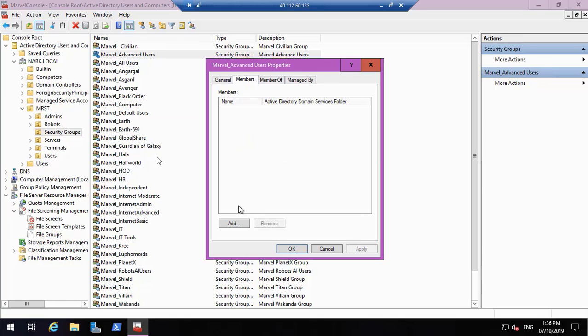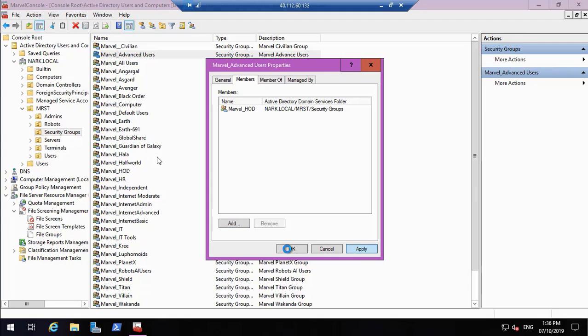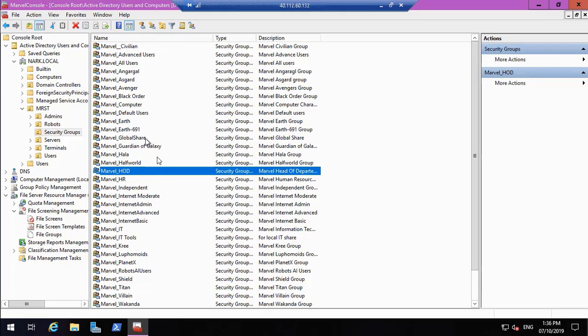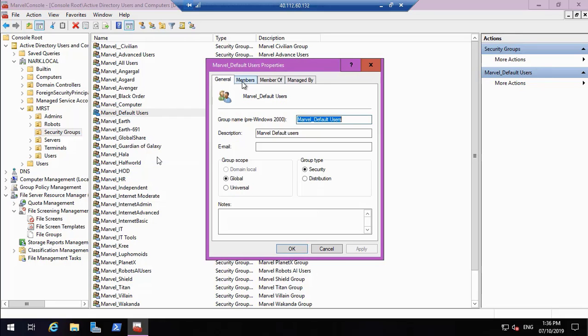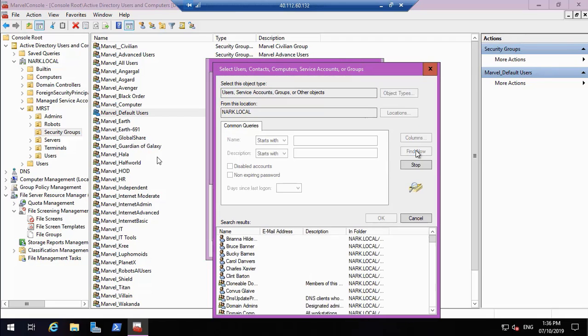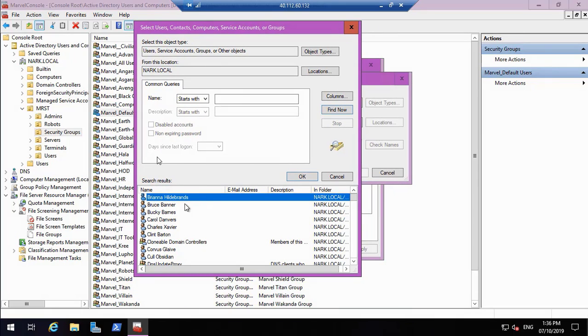Here I am just checking that I have the advanced group. Remember, in the previous video I created a group policy that will be applied to the Marvel advanced users. This group policy should open the USB and DVD for them, so only this group, the advanced users, will have the group policy that opens USB and DVD. And we have another group called Marvel default users. Another group policy, called the default group policy, applies to them, and this will close the USB and DVD. I'm just making sure that there are users in these groups, so the group policy will apply to them.